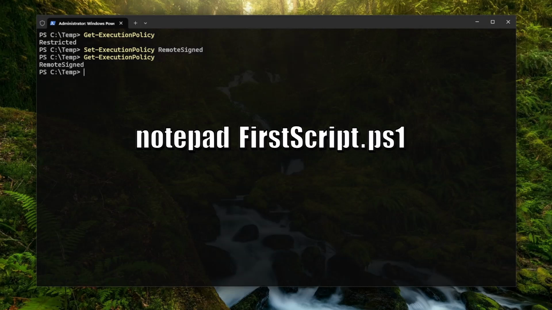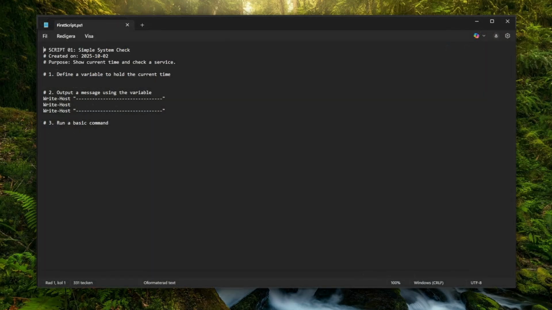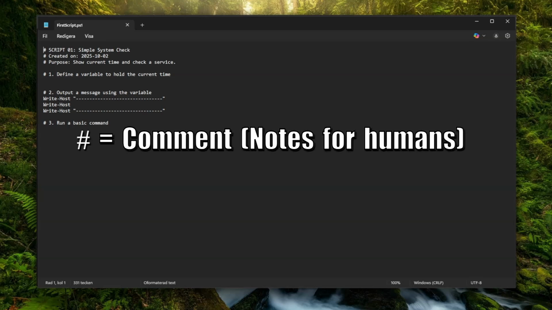Now we open our editor and create the file. We'll use Notepad, opening it right from our console. The moment we save this, it becomes an executable PowerShell script. Let's add 3 core components to our script. We used # for comments. The computer ignores these.